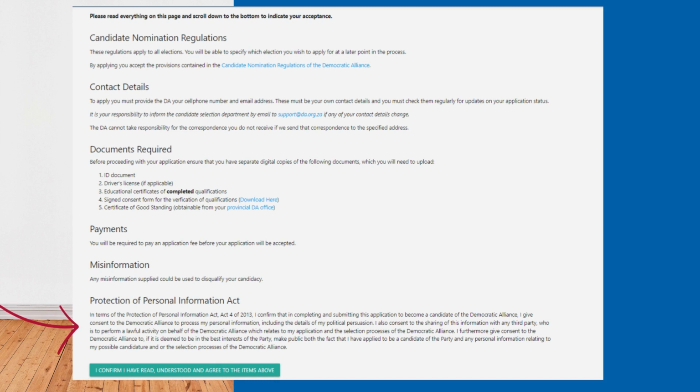A reminder that the DA subscribes to the Protection of Personal Information Act, and your information will not be shared with any third parties and will only be used for communication between the relevant parties for this candidate selection process. Any misinformation could disqualify your application, so please ensure that you capture the correct information.